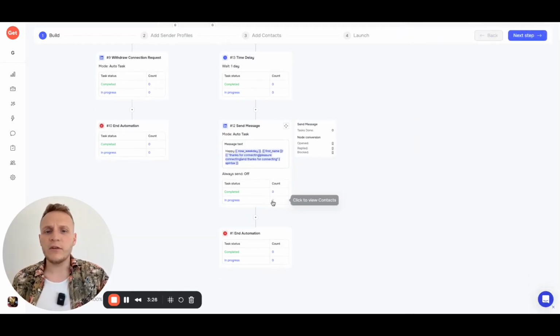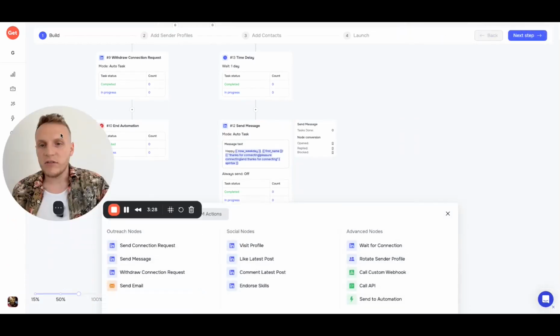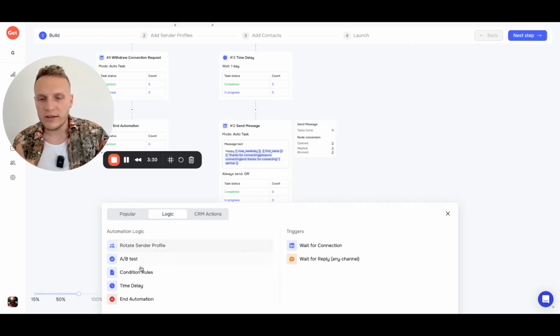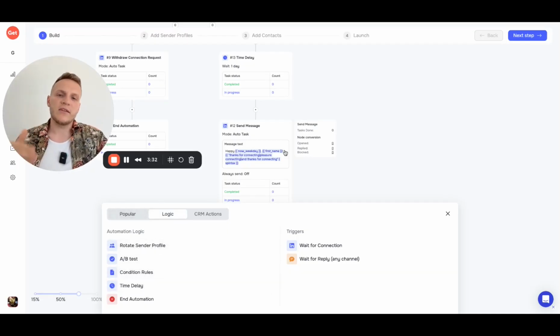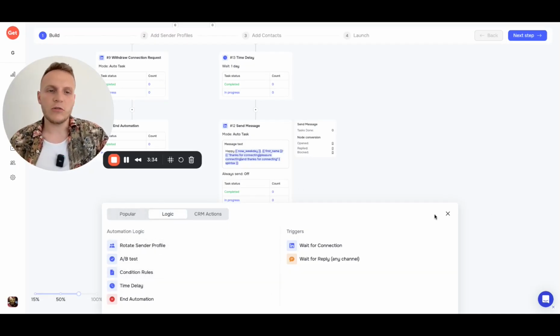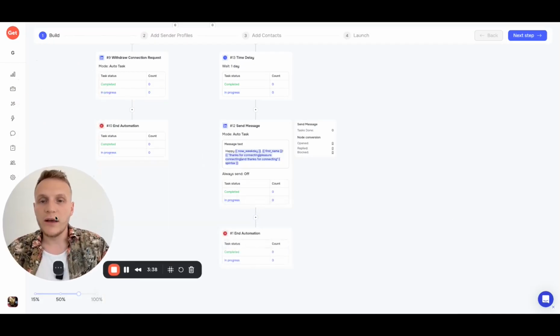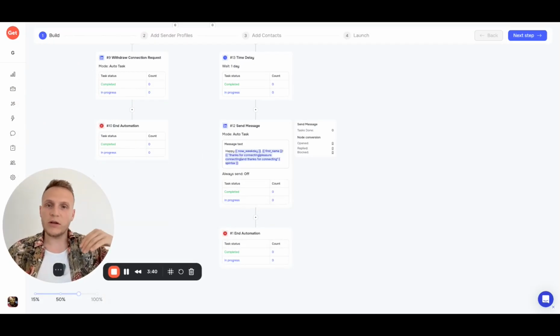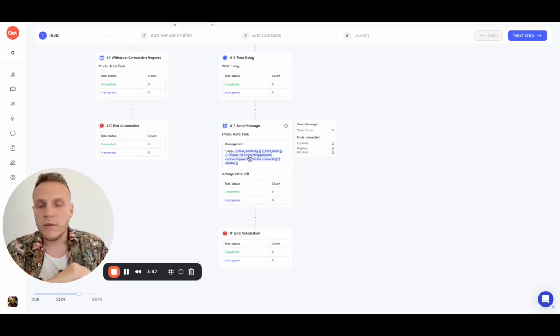All right, and then you can also add new nodes, similarly doing a delay step, and then sending another message. So yeah, it's very simple. And the best thing is that you can adjust it on the go. So later on, if you need to adjust it, you can do that. You can do that for the leads that are already inside the automation on a certain node. And so let's move to the next step.